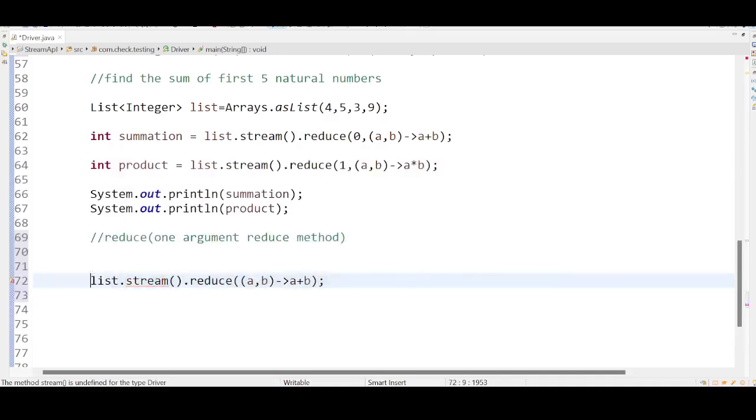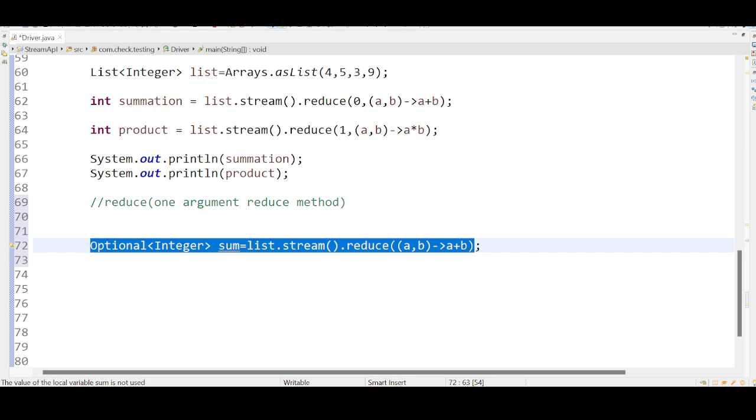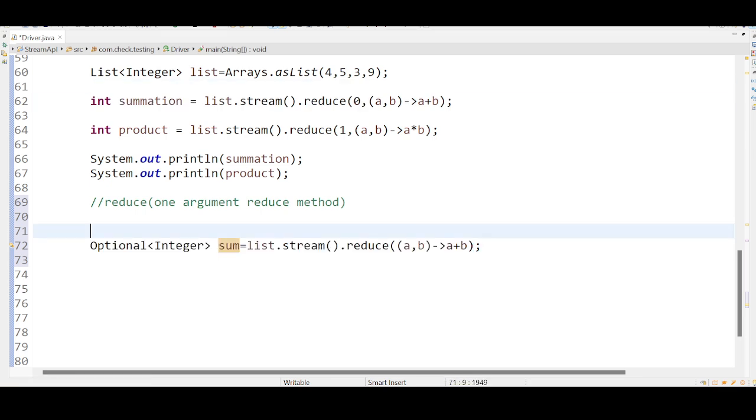You cannot use the list. You cannot use the integer to store this because the return type is optional. Optional of integer type is sum. Okay, this is how we saw. So look at the difference for this and for this.